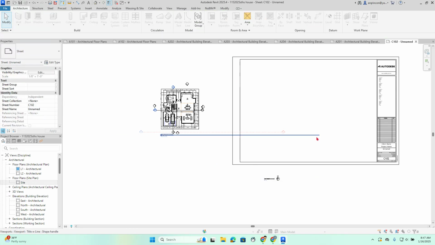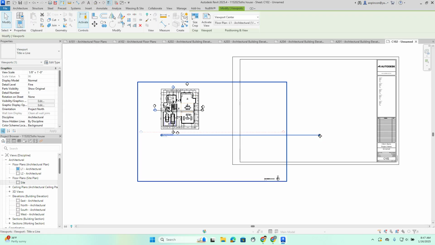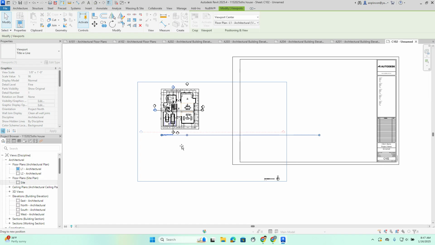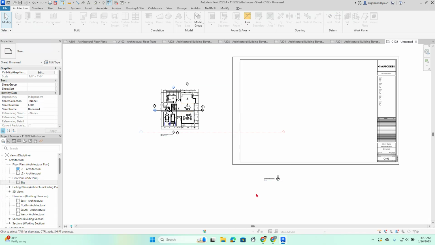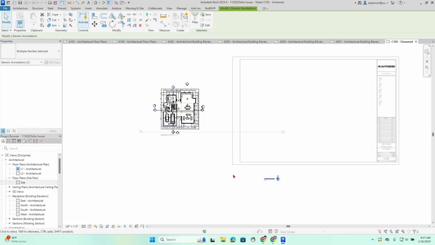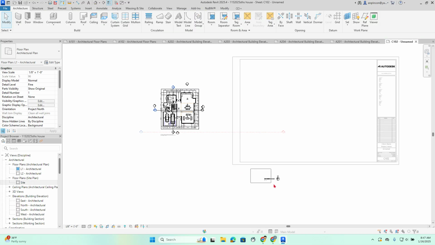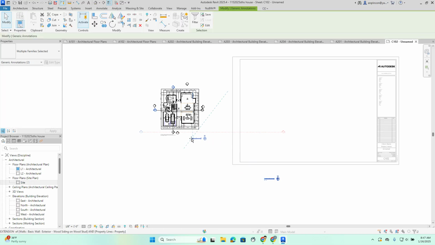To shrink this line, click on the viewport. You're going to see a little dot at the end. Click it and drag it. Now your graphic scale and the north arrow, you can just grab them with the activated viewport. Sorry, you need to double click inside to activate the viewport. Now you can grab items and bring them closer here.